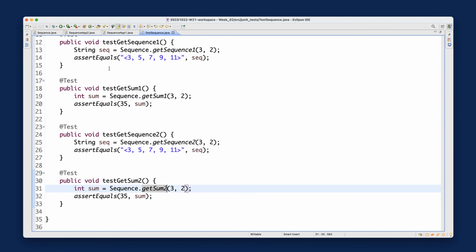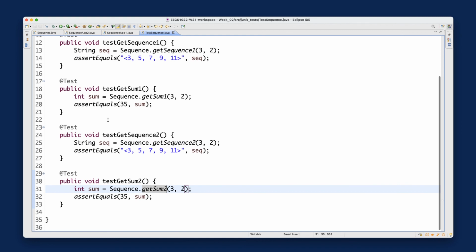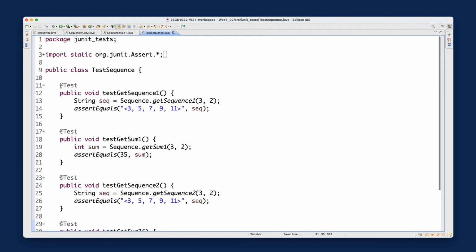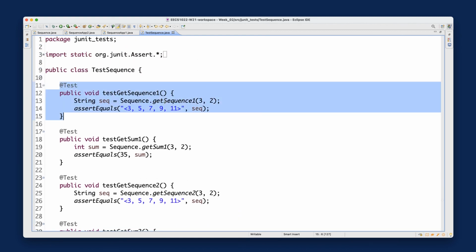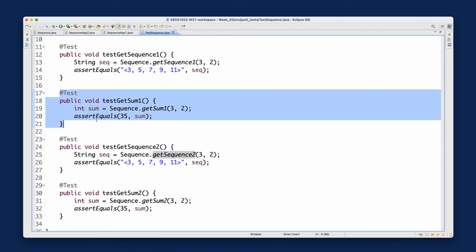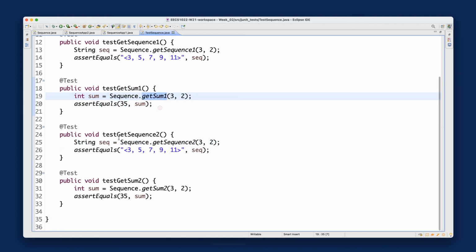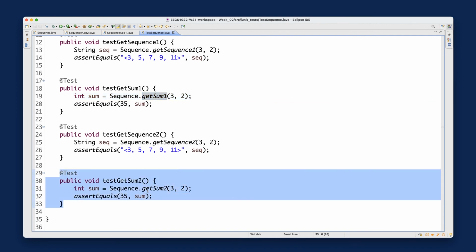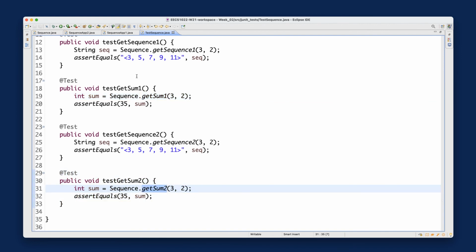So now we've got 4 tests over here. 1, 2, 3, 4. You can now see that this one here is testing for version number 1, and this test over here is testing for version number 2. And for the sum method, this test is testing for version number 1, and this test over here is testing for version number 2. Okay, hopefully it's clear to you.